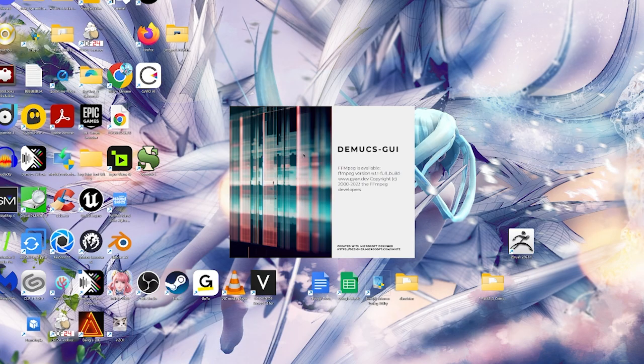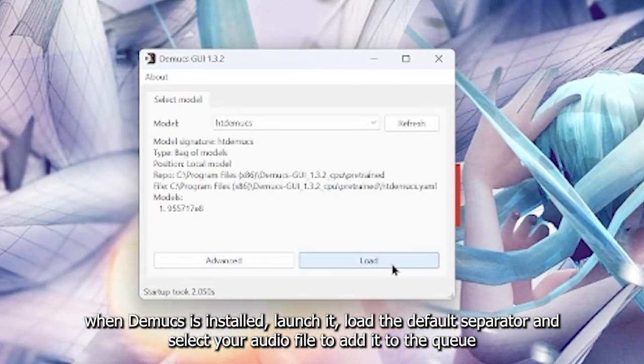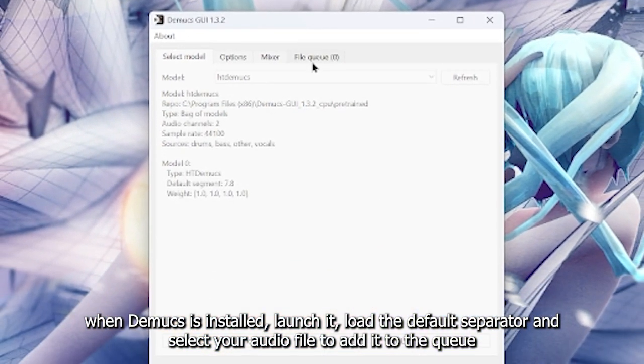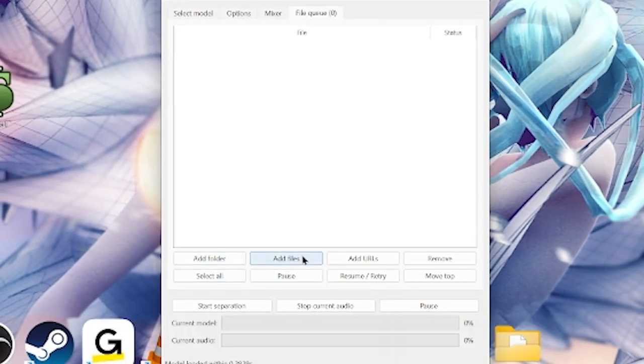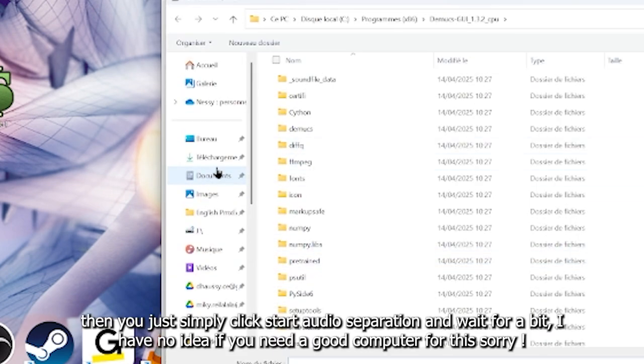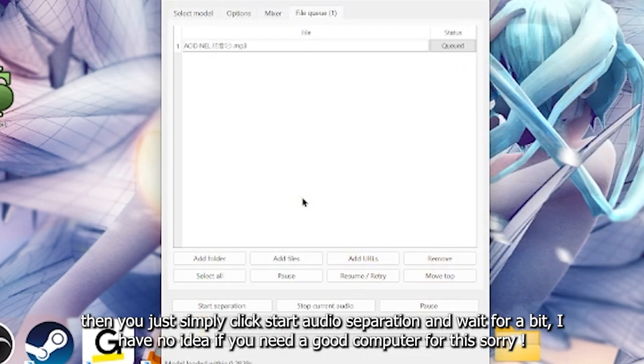When Iris is installed, launch it, load the default sequencer, and select your audio file to add it to the queue. Then you just simply click Start Audio Separation and wait for a bit. I have no idea if you need a good computer for this, sorry.